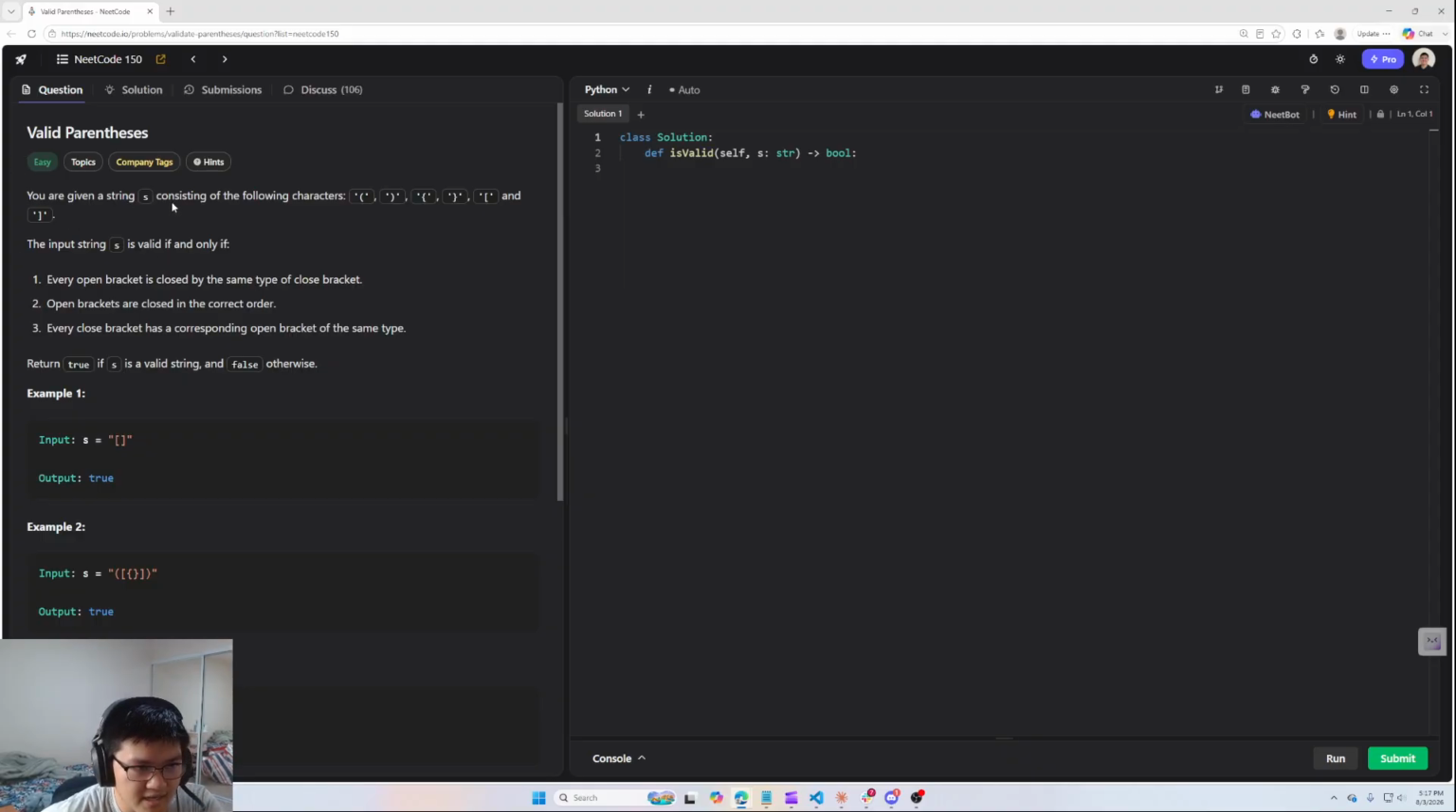You are given a string S consisting of the following characters: open and close parentheses, open and close bracket, and open and close curly brace. The input string S is valid if and only if every open bracket is closed by the same type of closed bracket, open brackets are closed in the correct order, and every closed bracket has a corresponding open bracket of the same type. I want to return true if S is a valid string and false otherwise.